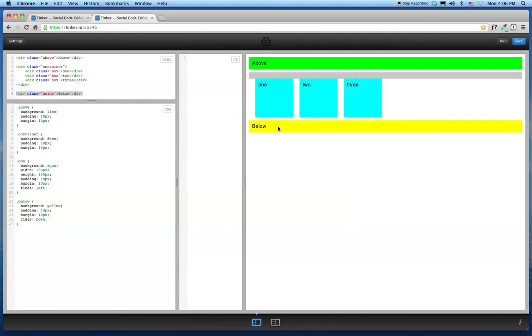So that's one thing that may kind of stress you out when you're using float positioning. You just have to be aware of the fact that when you float things, elements below them may pull up next to them. And you may want this to happen, or you may not want this to happen.